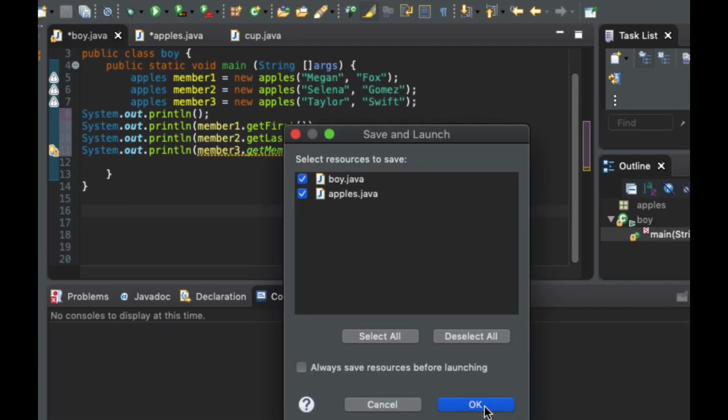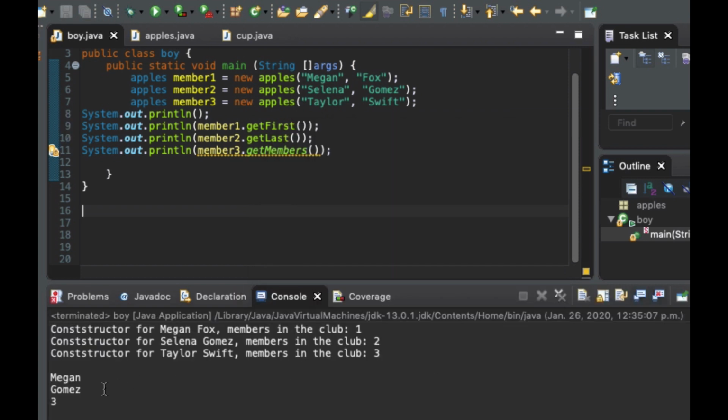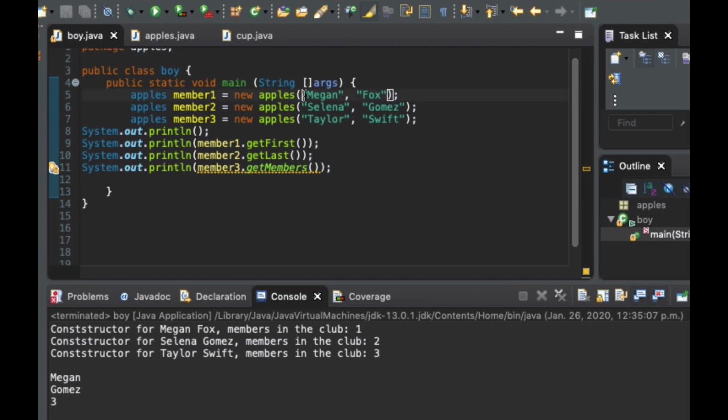Now let's run this one and see what we get. Now you can see when we call member1.getFirst, it gives the first name we gave, Megan. Then member2.getLast gives the last name we gave, Gomez. And then the third one we gave is member3.getMembers. It gets how many members we have. That's why static is good, because it doesn't change based on anything. It just stays like that and can be used for multiple things.